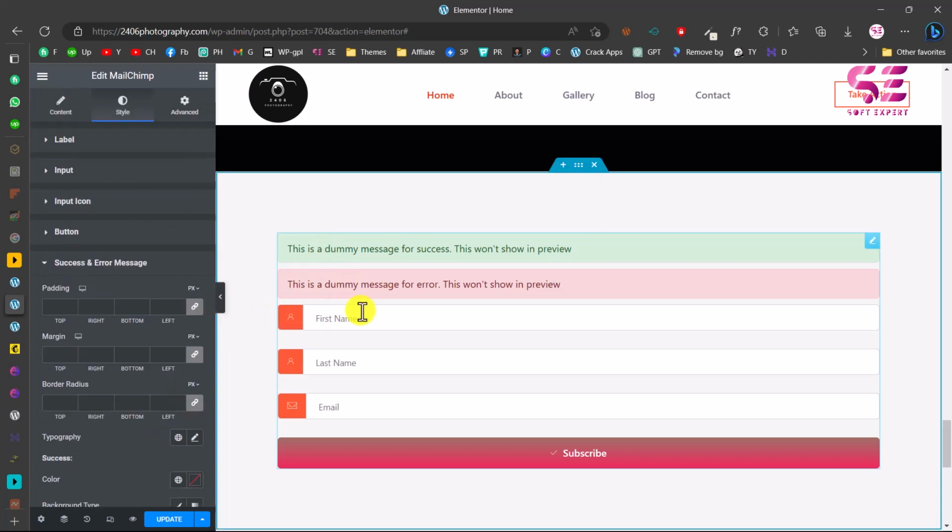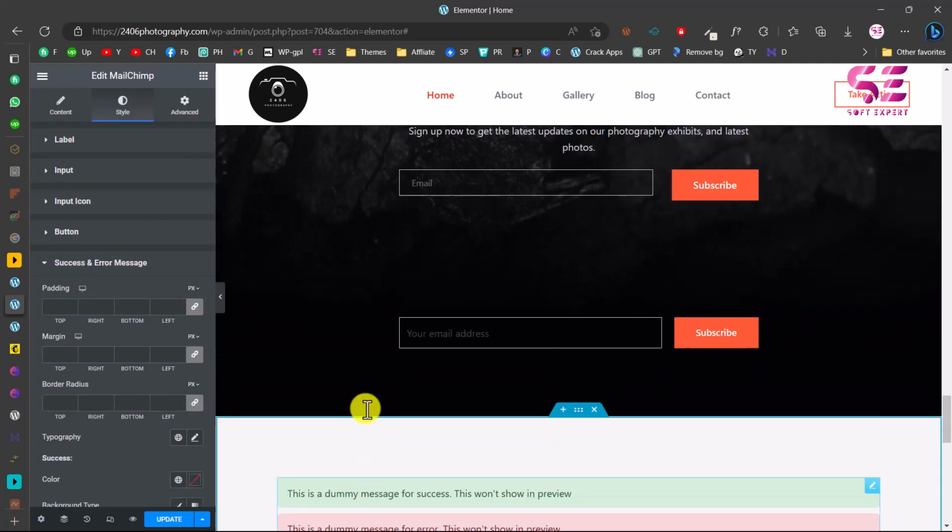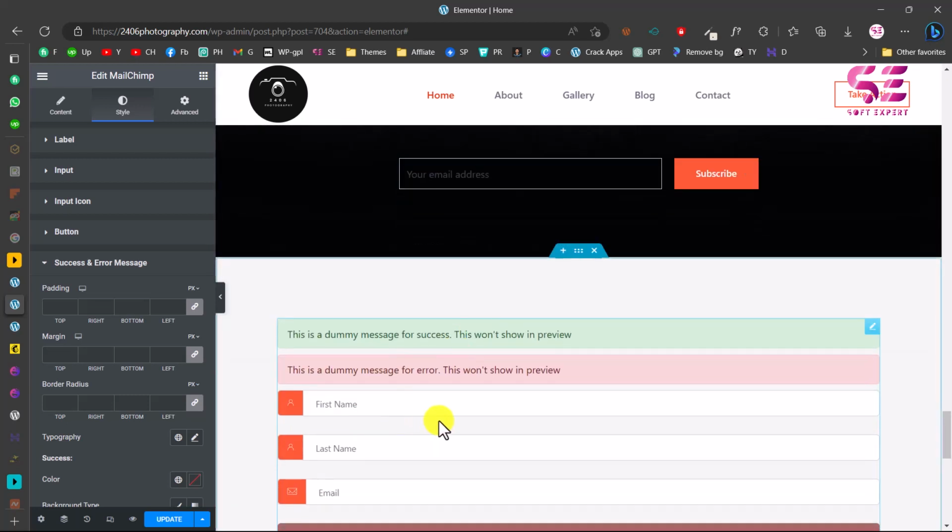So you can see that we have both possibilities of creating a vertical form or a horizontal form, and we can design the form without any coding, without Elementor Pro.